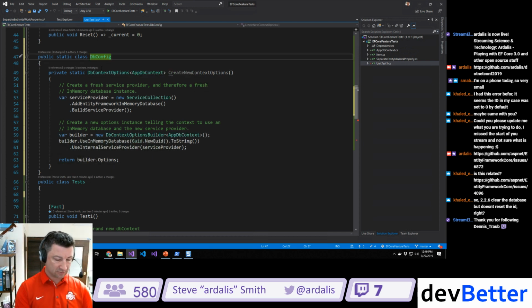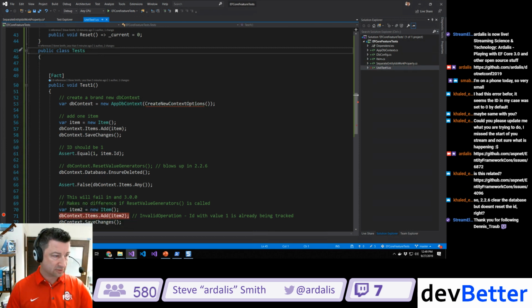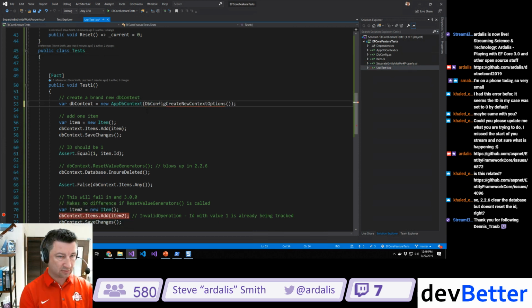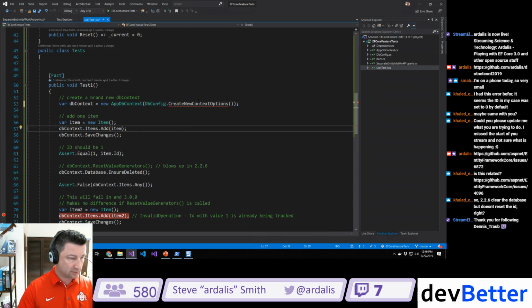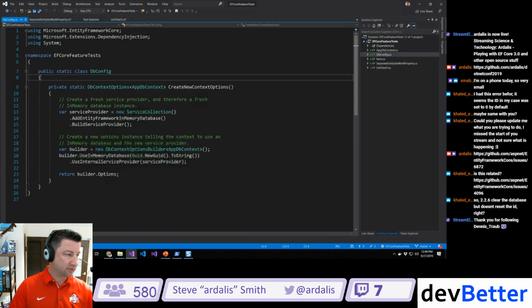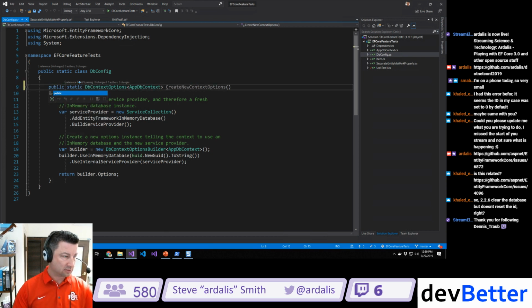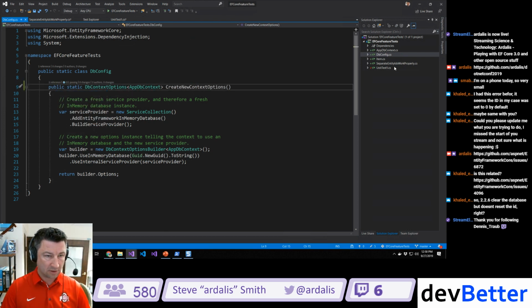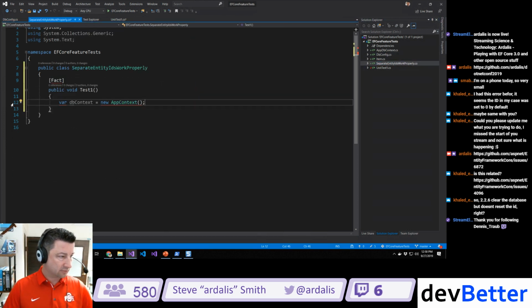And pull this into its own place, and then this becomes dbconfig, right? And then I can do the same thing. Why are you red? Inaccessible due to its protection level. Well, we can't have that. All right. So now over here, when I want to get that dbcontext, it looks like that.